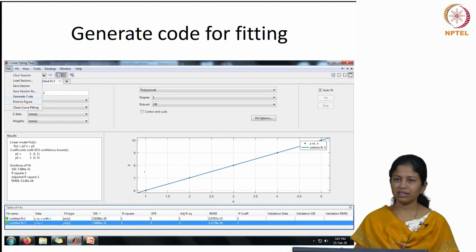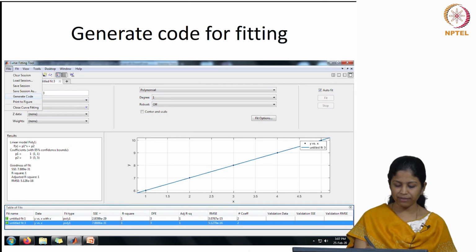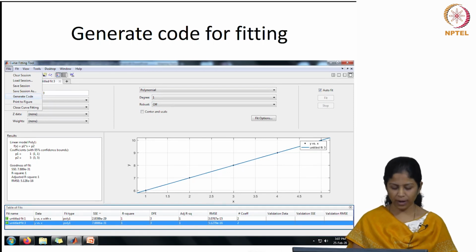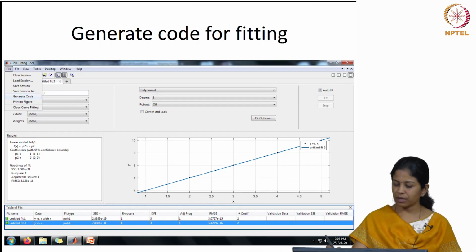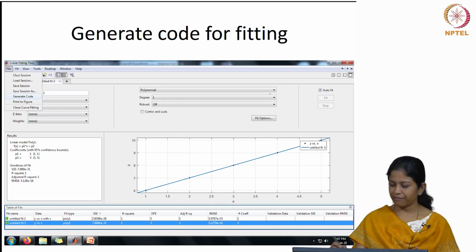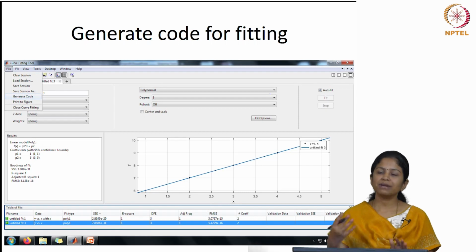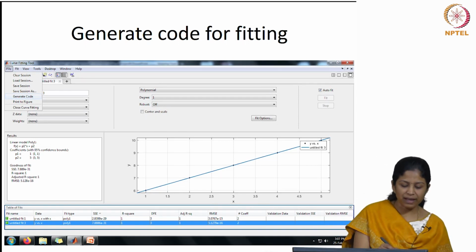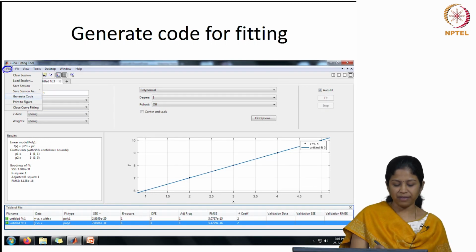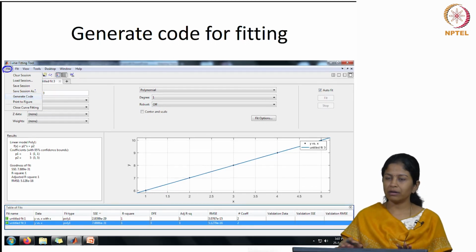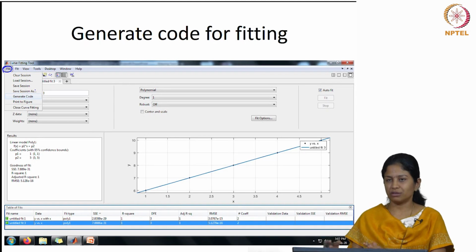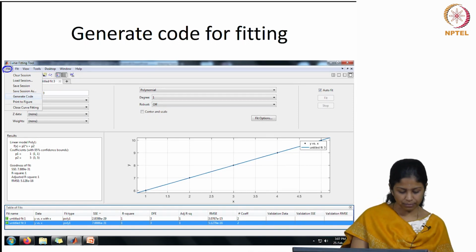So far what we have done is we have generated x and y, and we have created two fits, untitled fit 1 and fit 3, using a 1 degree polynomial. Whatever you have done so far is saved in memory, and when you go to File, Generate Code, which is available here, the code for whatever you have done so far will be generated.